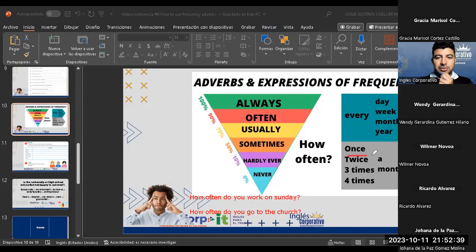Cuando decimos once, significa una vez. Una vez al mes, o puede ser once a week, una vez a la semana. Twice significa dos veces. Twice a month puede ser dos veces al mes. ¿Ok? Así que me hacen dos preguntas y la respuesta de su compañero va a ser cualquiera de estas, ¿ok?